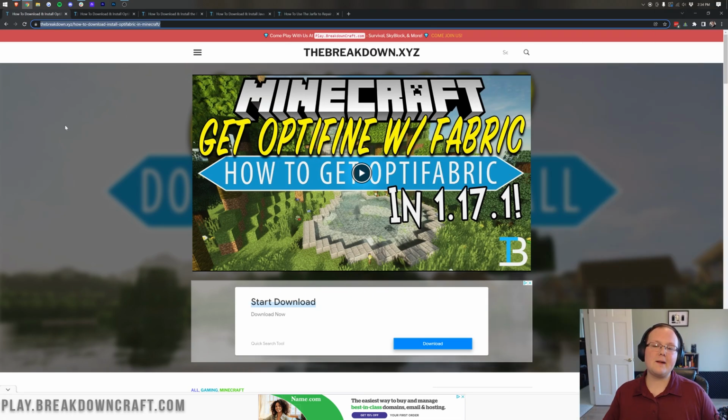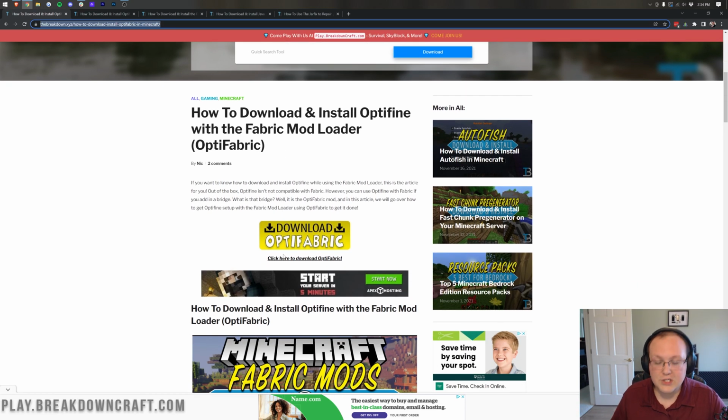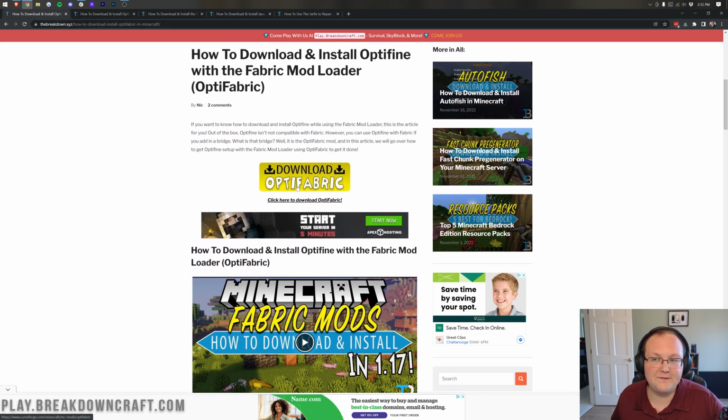Nevertheless, let's go ahead and get Optifine up and running with Fabric. The first thing you want to do is go to the second link down below, and that's going to take you here. This is how to download and install Fabric with Optifine, basically in the same tutorial, right? How to get Fabric and Optifine together in a text tutorial format. But once you're here, you want to click on the Download Optifabric button.